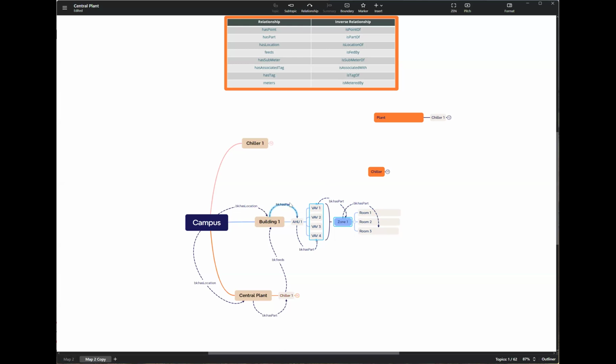So this building has a part to AHU. So from the building, I can get to the AHU, I can get to the VAV, I can get to the zone, I can get to the room, and then I can go backwards because all those inverses are already in place. So if I find that room, I can then figure out what zone, I can figure out what VAV, I can figure out what AHU, I can figure out what building, and I can go back to the plant. That's the power of how these relationships are set up.